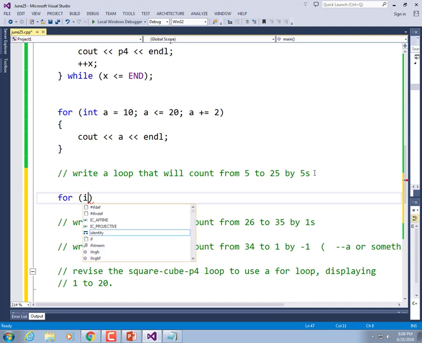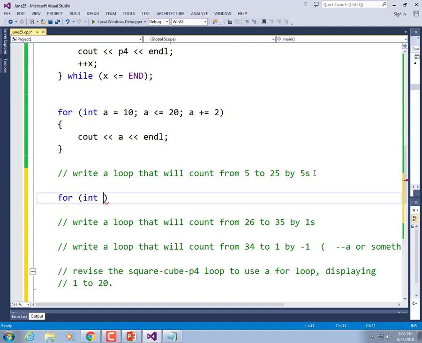Yeah, I need to initialize. Did everybody use A over and over, or should we pick different variable names? Doesn't matter. I'm going to use B. It doesn't matter since this variable falls out of scope as soon as the for loop is done. So it really doesn't matter what variable name I choose. It's not going to conflict with anything else I have defined.